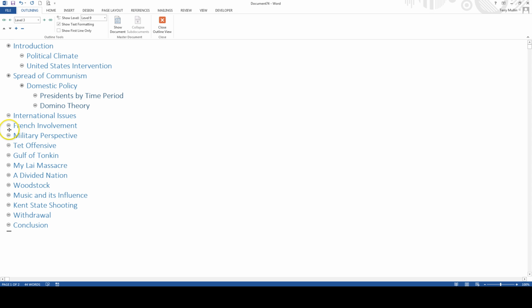We have our introduction, we have international issues, then we'd have our French involvement, military perspective, probably the Tet offensive, Gulf of Tonkin, My Lai incident, which would all be level 2s. We'd have a divided nation, Woodstock would be an issue, and then the music would probably be a level 3. It'd be a subcategory of Woodstock. And then the Kent shooting was part of the nation being divided, and then withdrawal and conclusion.